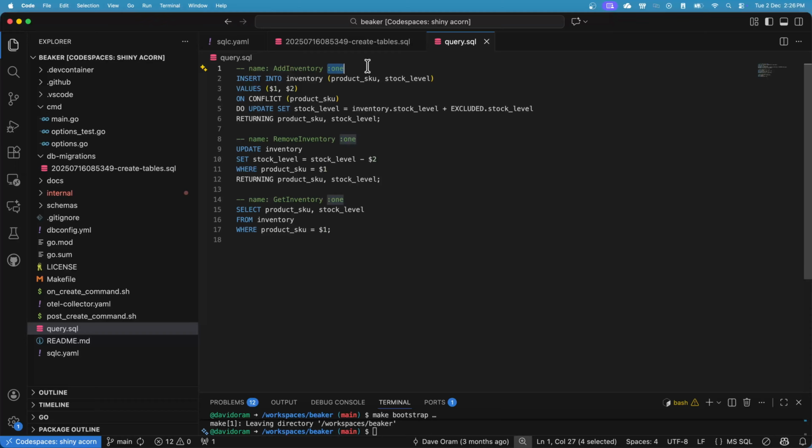So let's examine some of our queries. First of all, our add inventory query. This adds some product to inventory, and if it already exists, increases its stock instead of creating a duplicate. This here is a good example of a single query that performs an upsert. It tries to insert the new row with the product SKU and stock level. The on conflict is triggered if there already exists a row with the same product SKU, in which case, instead of failing the query, it'll update the existing row.